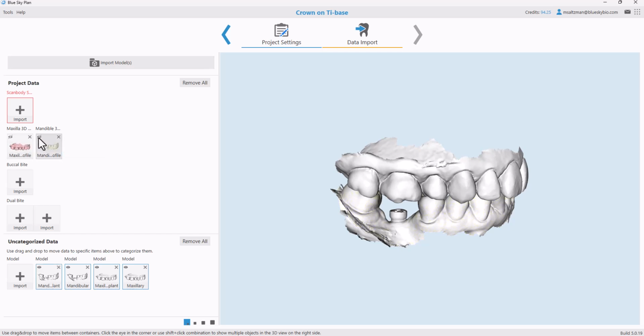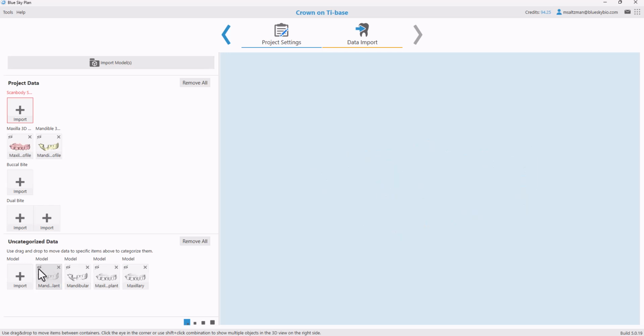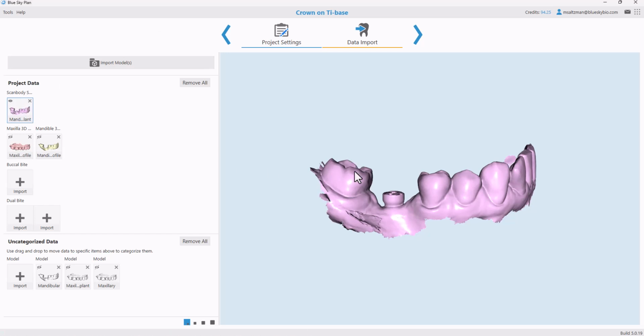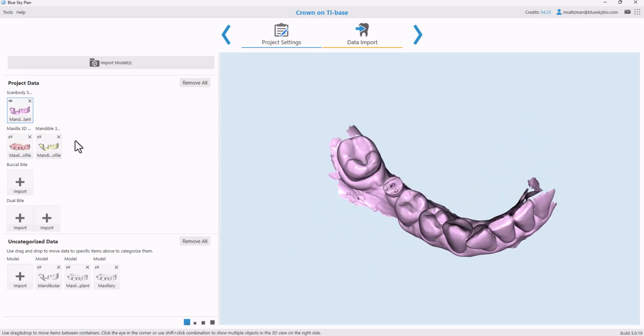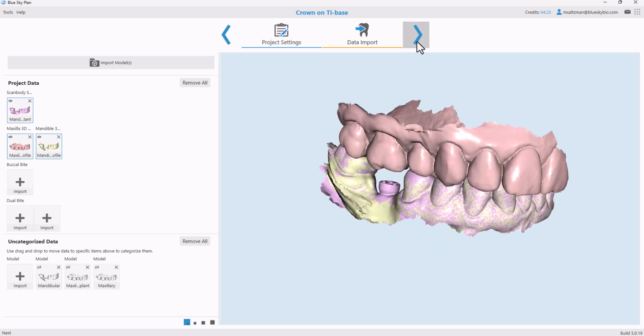We can toggle the visibility of the files on and off by clicking the eye icon. So here, once again, we see this is our file with the scan body. We're just going to left click, grab, and drag it to the relevant location. It is the required file. It's the most important scan that we must have in order to proceed with creating our crown for a titanium-based abutment. So once we have our files listed here and categorized correctly, we're going to go ahead and click on Next.